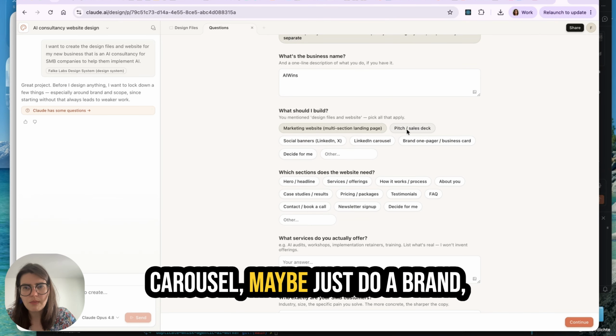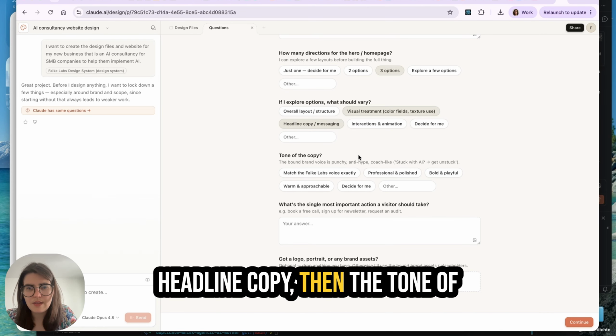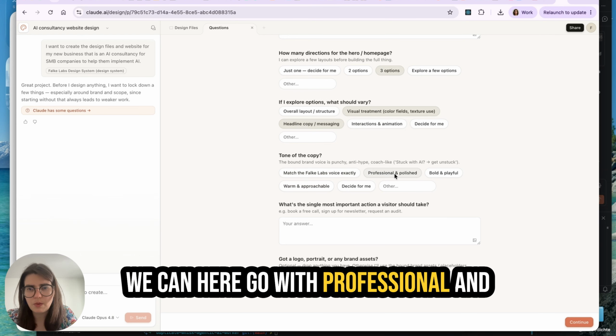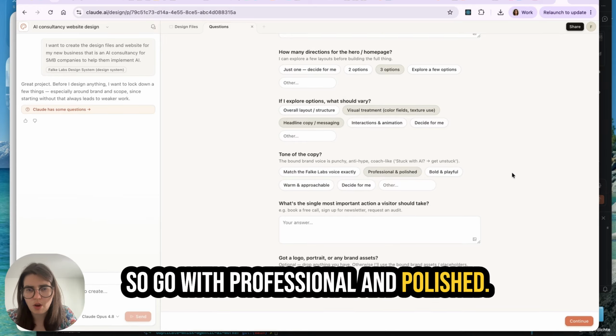Then how many directions for the hero or homepage? Let's say we want to have 2 options just to make it more interesting, so you have something you can explore. Then if I explore options, what should vary? Overall layout structure, visual treatment. Let's do visual treatment and headline copy. Then the tone of the copy, what do you want to have? We can here go with professional and polished and maybe a bit warm and approachable, or we can't choose both. So go with professional and polished.